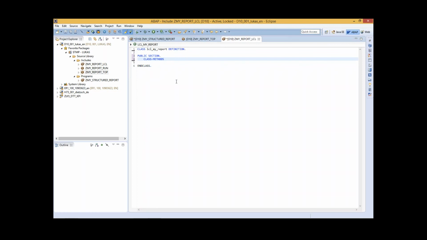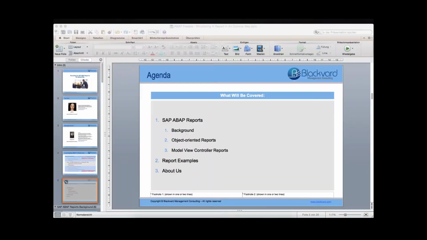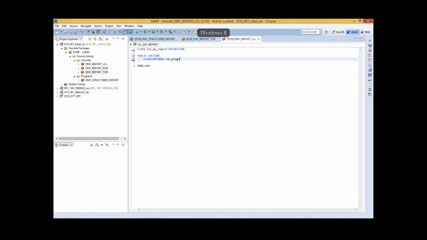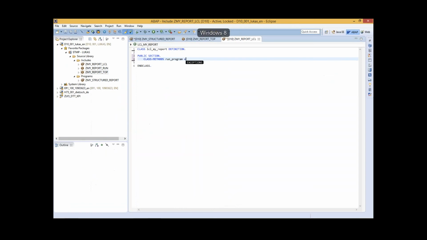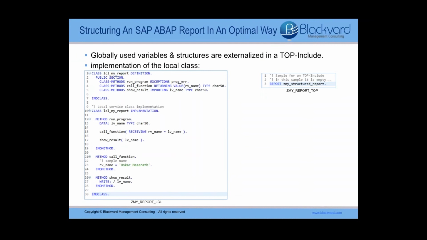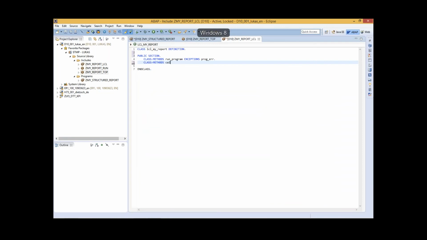And let's go, what's the starting method? We start with run program, for example. This run program maybe has an exception. That's something we can define, but it's not necessary for now. Then we have this call function and show result. We have the call function. And we have class methods show result.